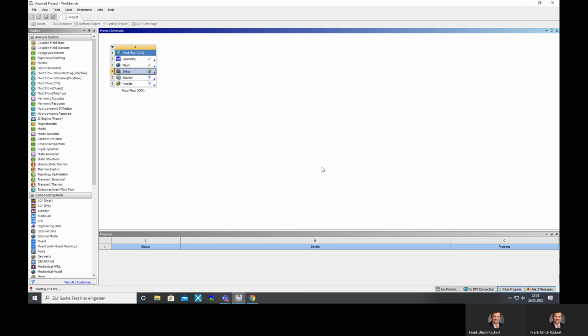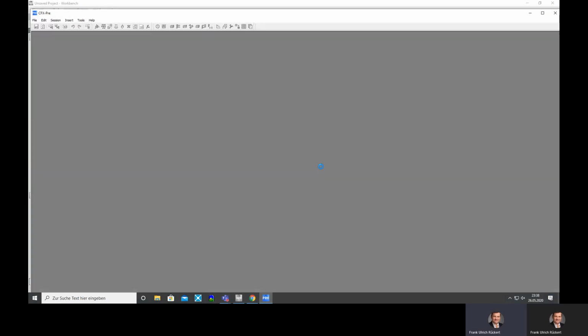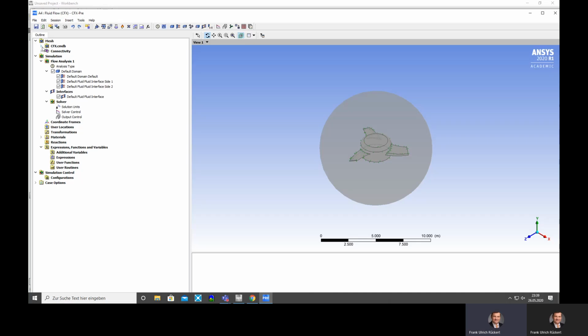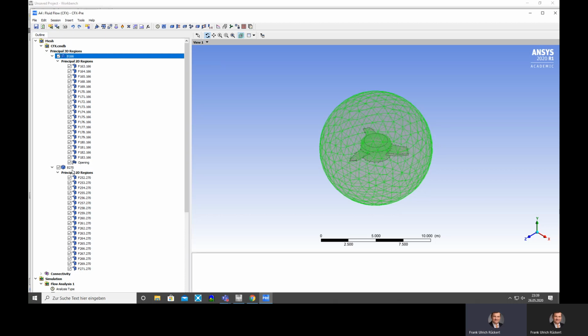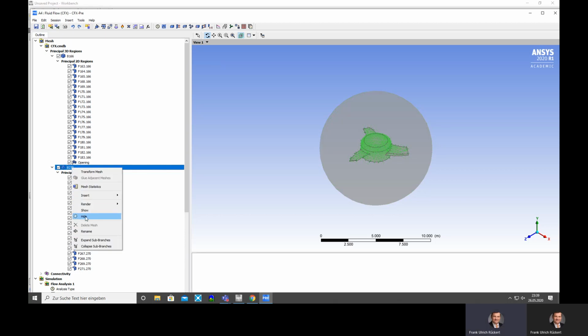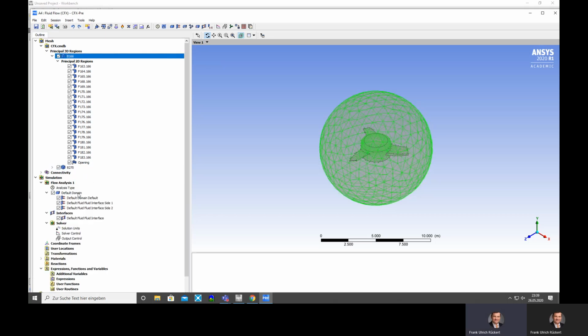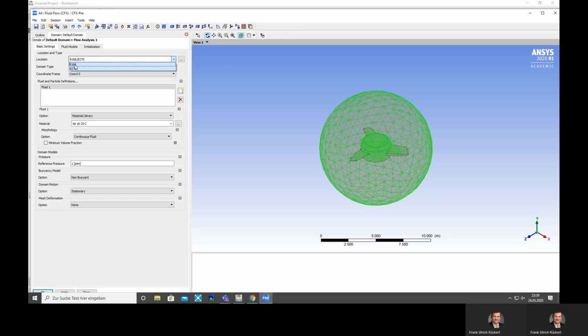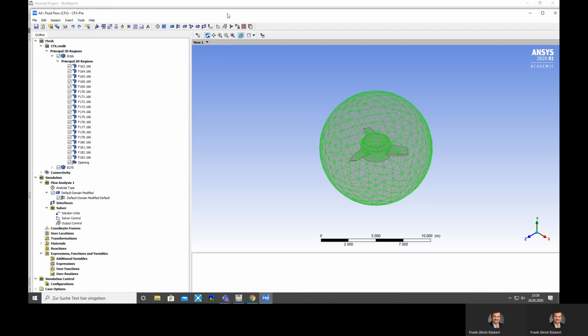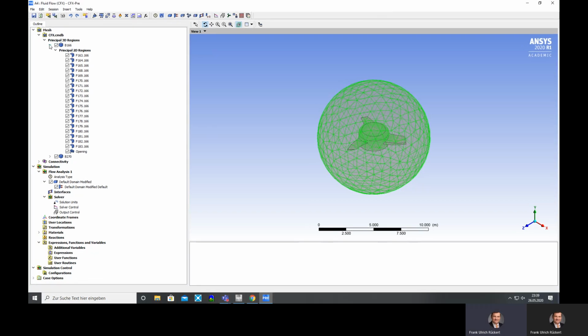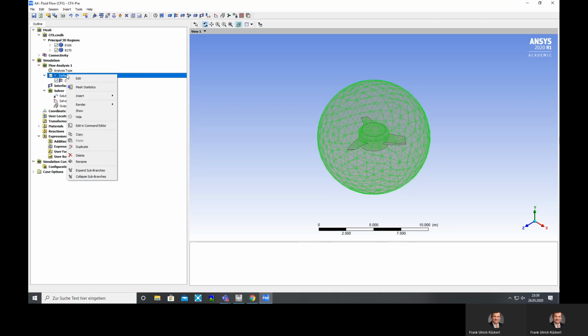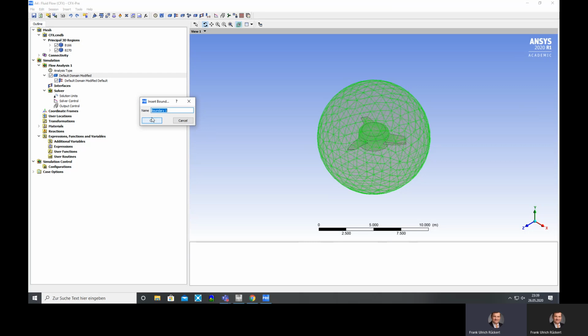Edit. Wait some seconds until it opens. And now we have to suppress the inner geometry. And we just want to take the outer geometry. And choose air as a fluid. That's really okay. Need some... insert some boundaries.